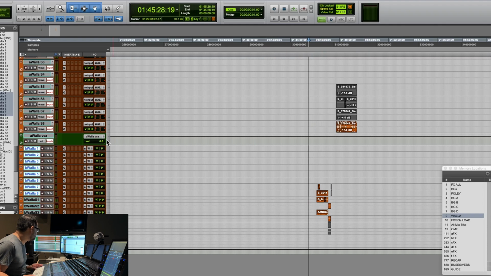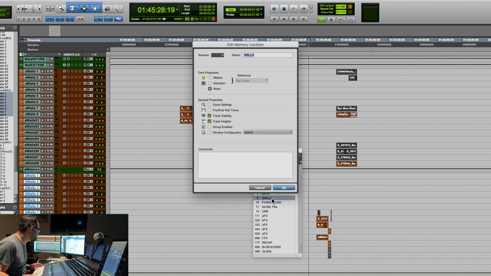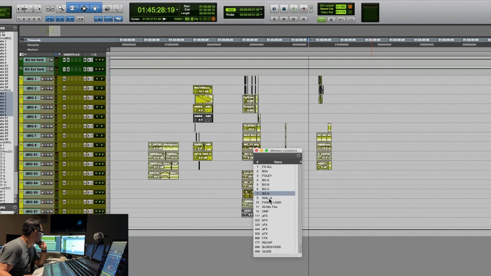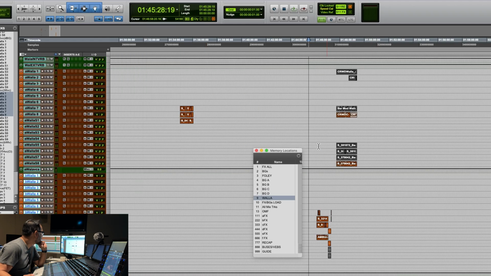So what I will do is add this to my memory locations simply by holding down Control with the little pencil, and then I click Walla, and now I update it. And I have no markers. I make sure that in the general properties the track visibility and the track height are checked, and I hit OK. And now when I go back to that Walla, it will have the new tracks there.